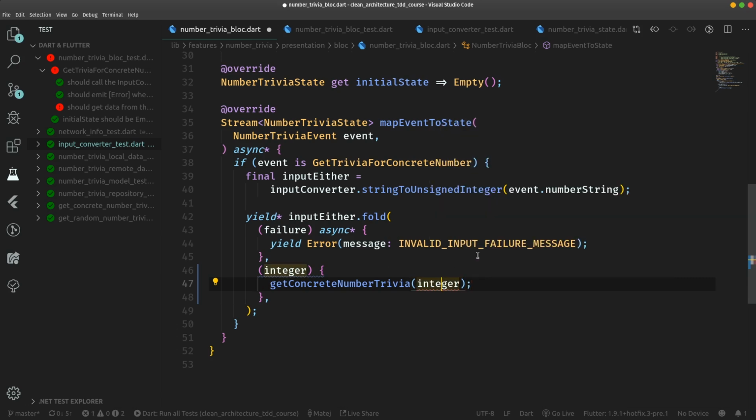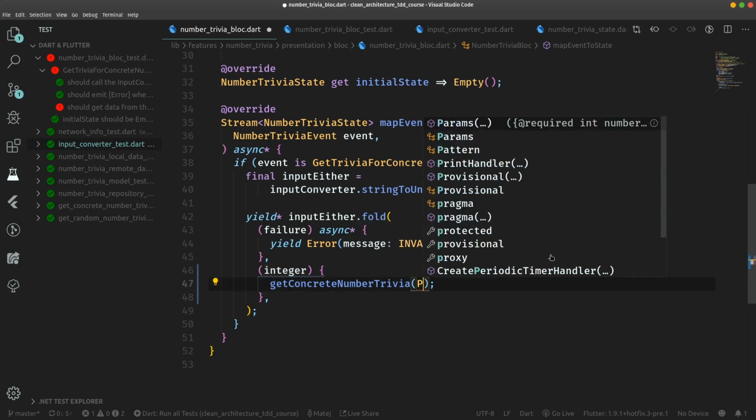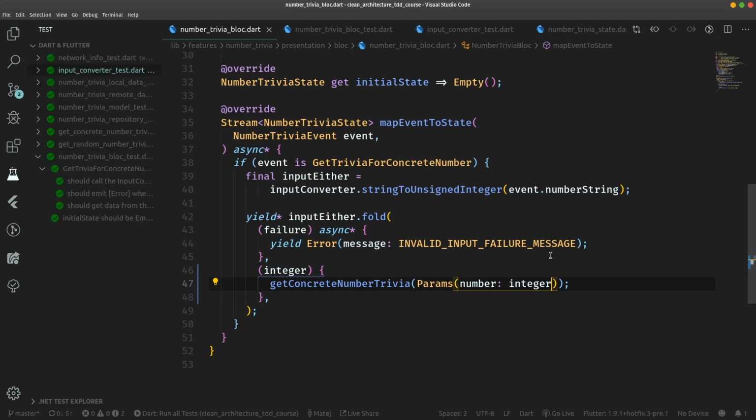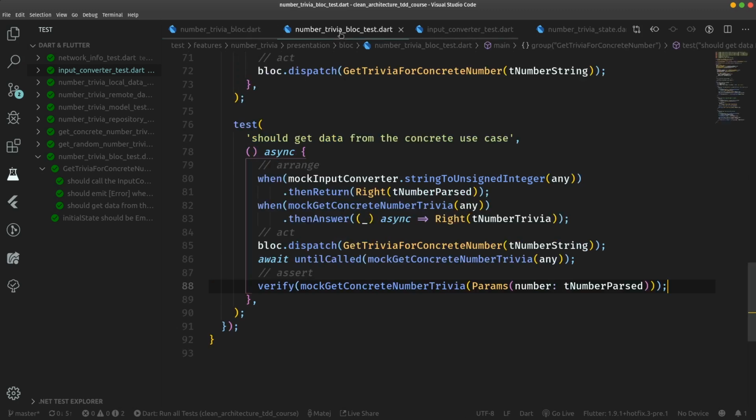But of course, I have even forgotten that we need to wrap this inside params. So params number is the integer. All right. And now when we run the test once again, it should pass. And surely it does.